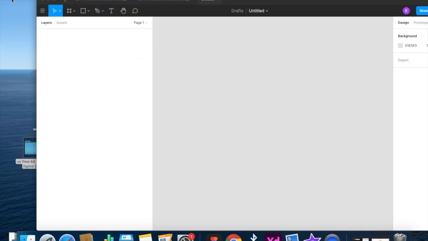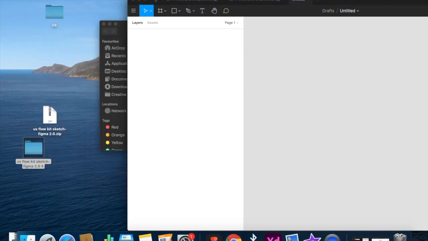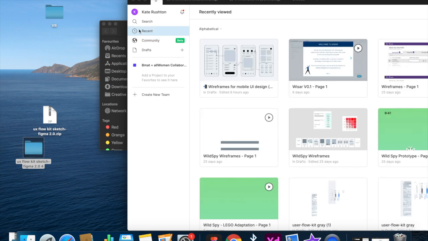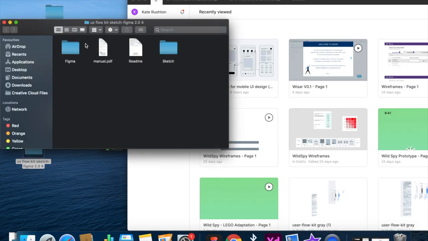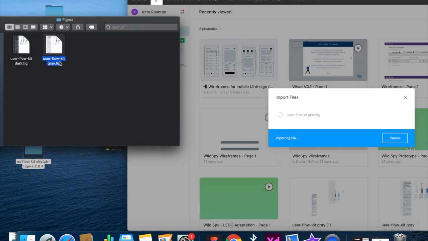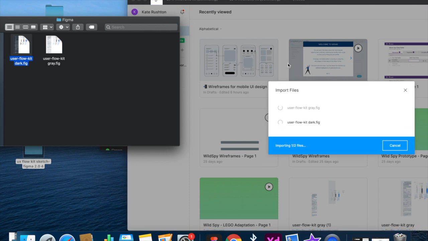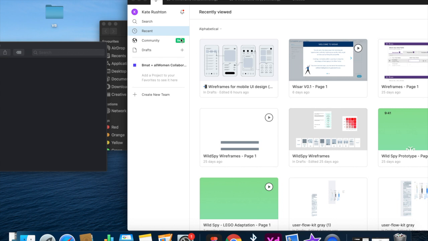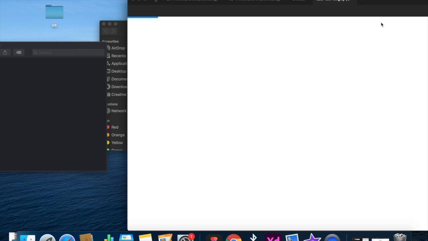Now, the thing with zip files is they're not so good for Figma, as I've discovered. So unzip the zip file, go to recent, open the Figma file, and then start dragging and dropping. And this imports the files there. And when it's done, you should see it here. And just click on them. I have used these recently, so you'll see them down here.